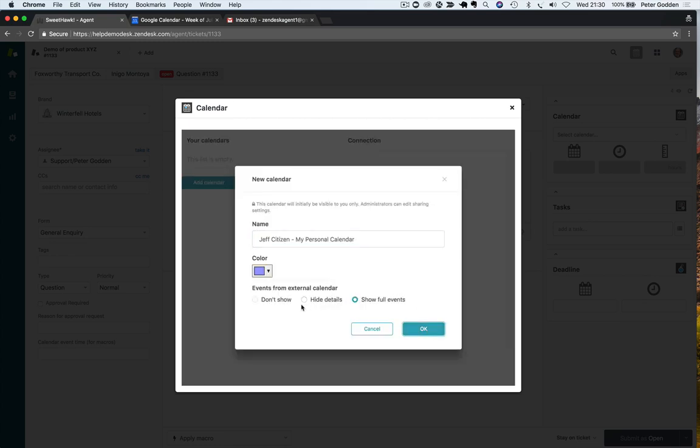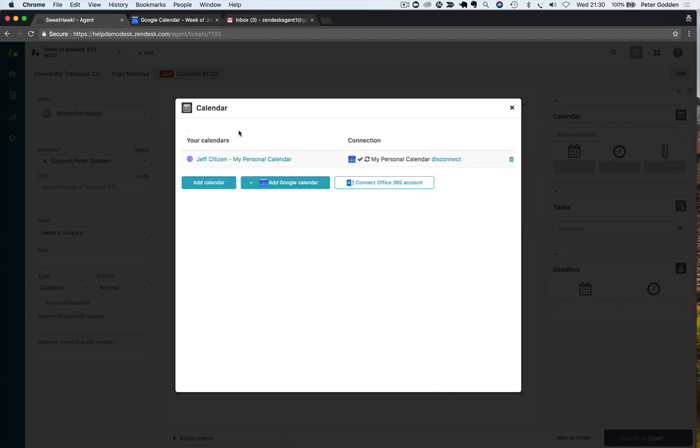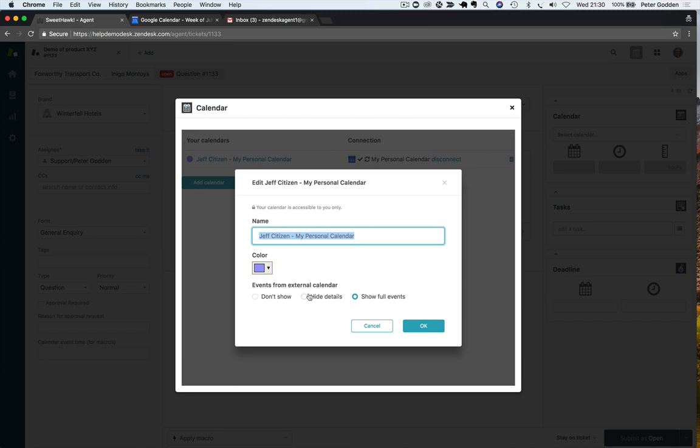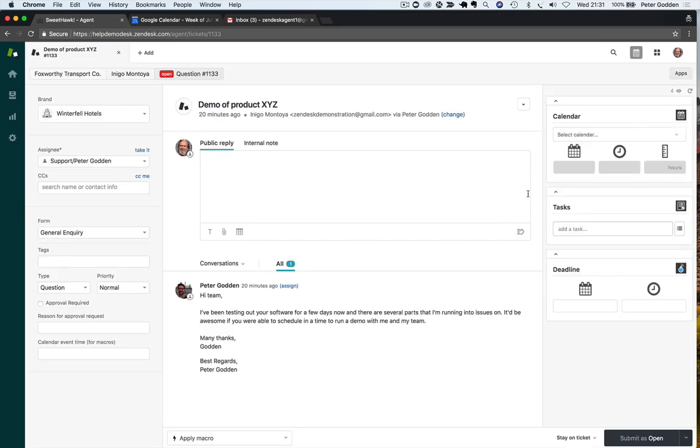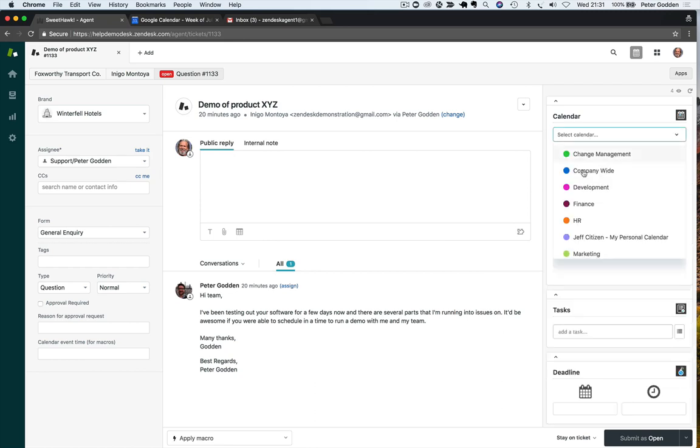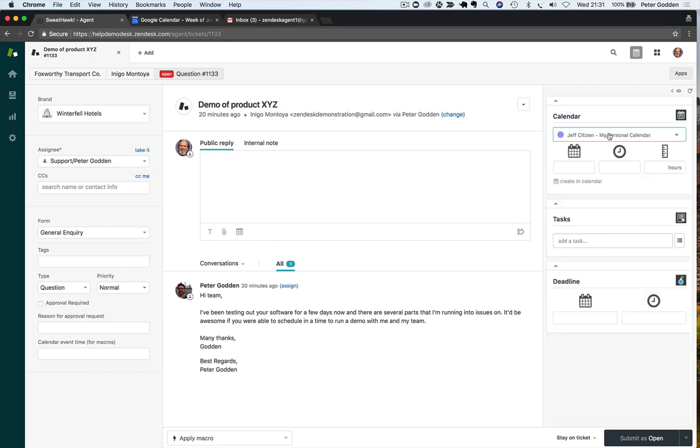I can choose if I want to hide the details of the calendar I'm creating from the rest of the company, or show the full details, and bang, the calendar is being created. As an agent, I have power to remove this calendar at any point if I choose to, and I do have power as to whether I'm going to show or hide those details. So now, if I go to create an event, I can select the calendar, which is my calendar now.